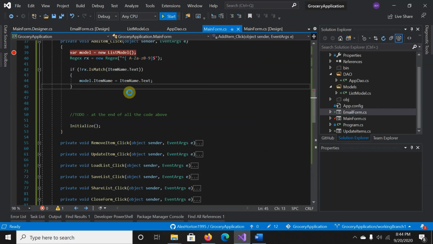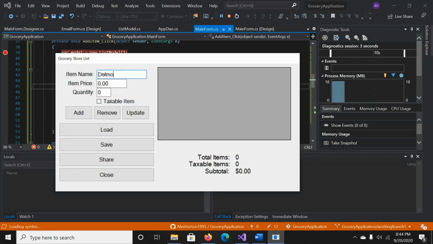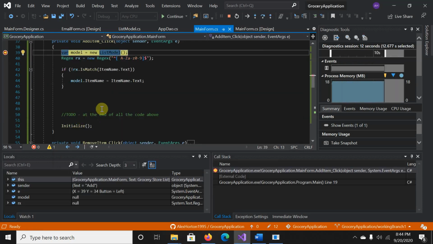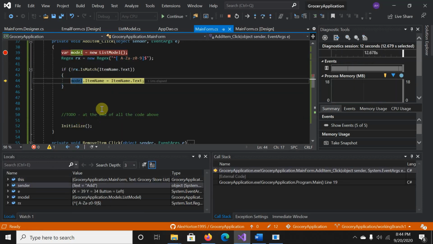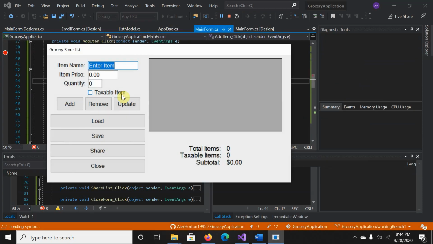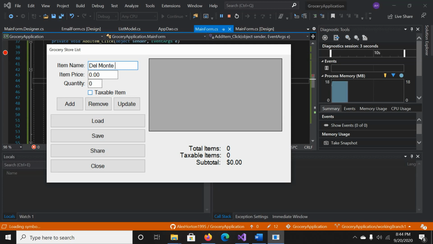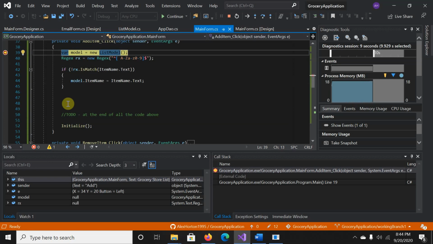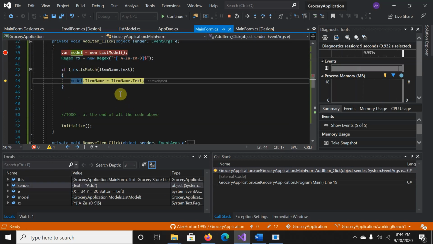Now, if we go through and we say Del Monte 1, 2, 3 P's, like that, that should fail because it's got a special character in it. I didn't think that was going to be a special character. Let's try one more. Let's put a question mark in it. Will that work? Yeah, something's not right there. It shouldn't be working. Yeah, it should be excluding those.